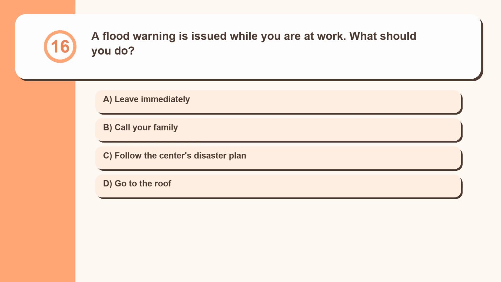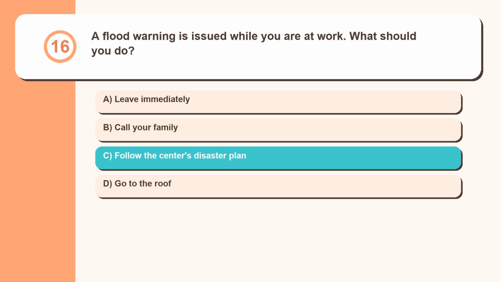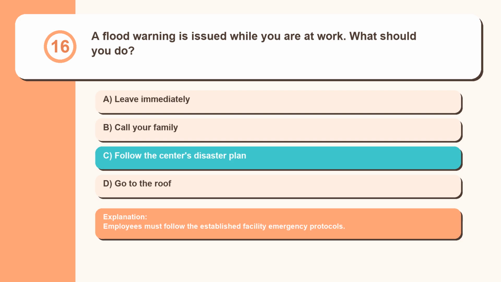Question 16. A flood warning is issued while you are at work. What should you do? Leave immediately; call your family; follow the center's disaster plan; go to the roof. Employees must follow the established facility emergency protocols.